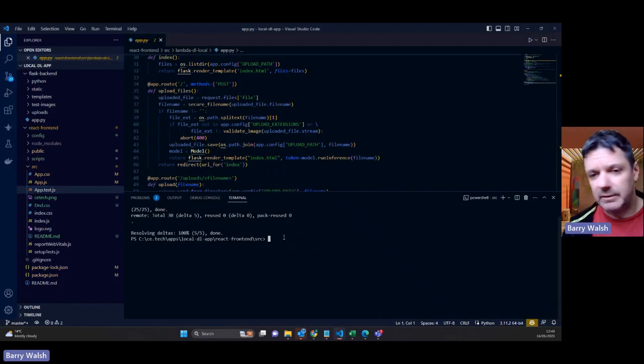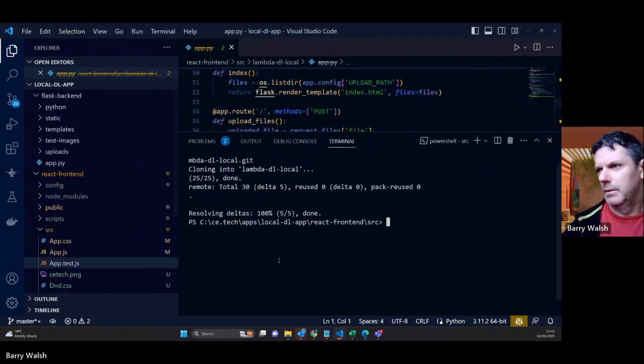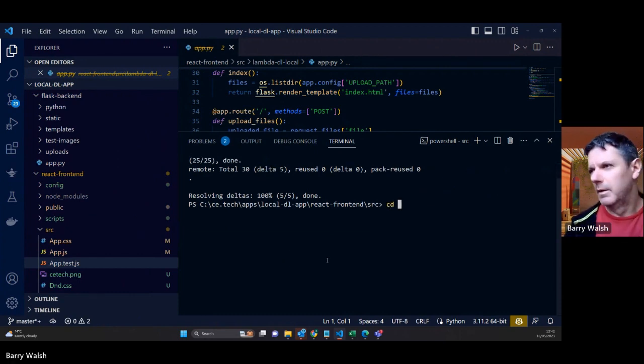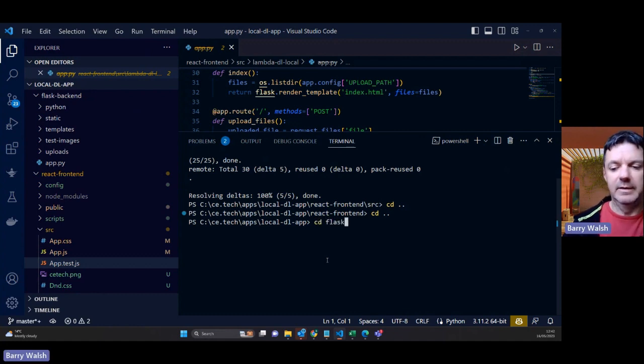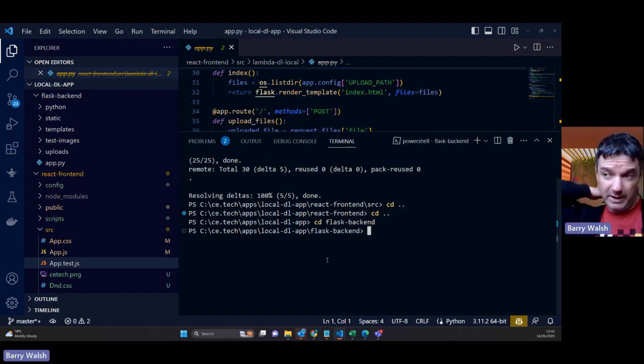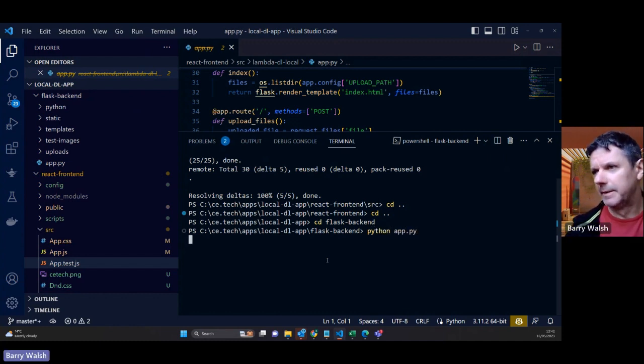Let's run this. Okay, so to run this, we go back into Flask backend here. You can see at the moment we're not there. We're in the source folder, so let's cd up a level, and again, and then cd into Flask backend, or you can do it directly from the folder on the left. Doesn't really matter. And it's python app.py.